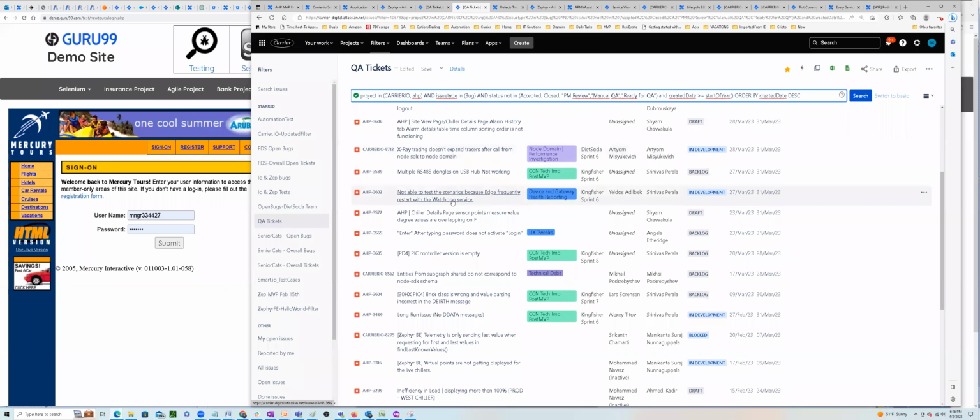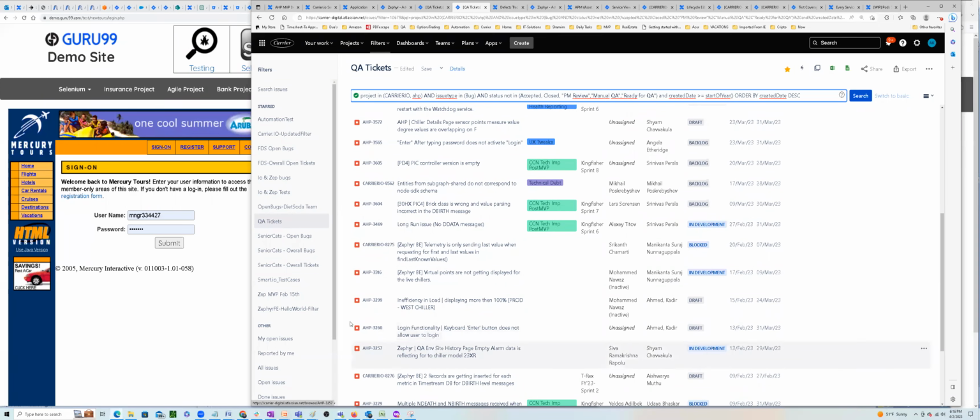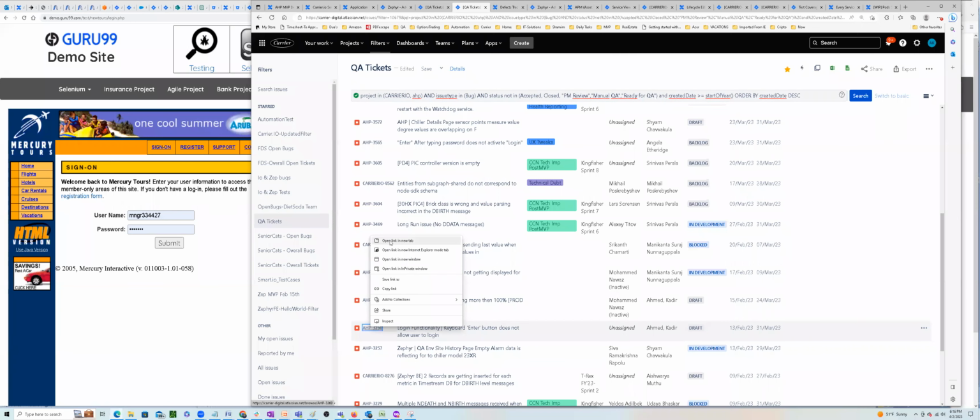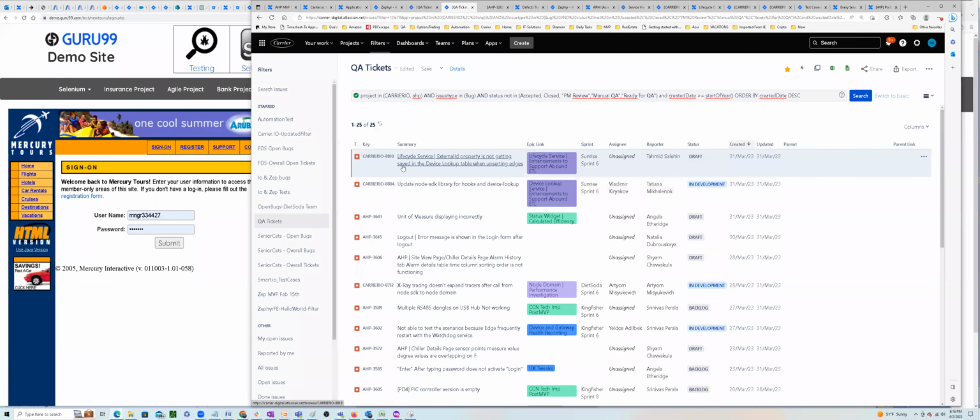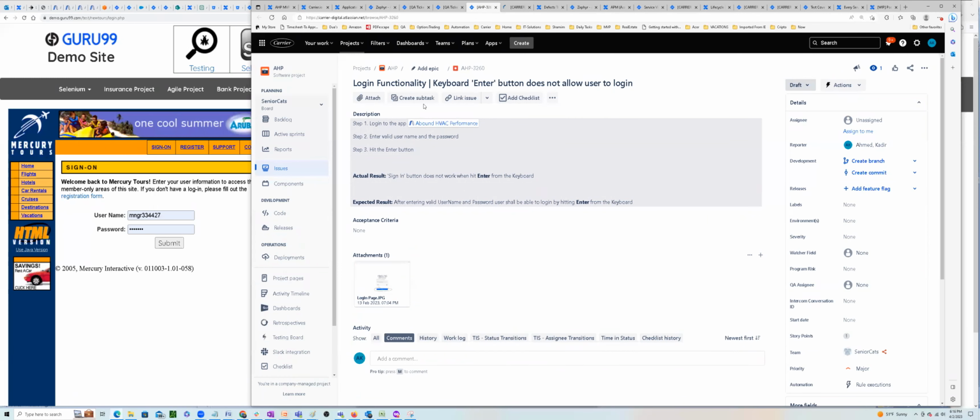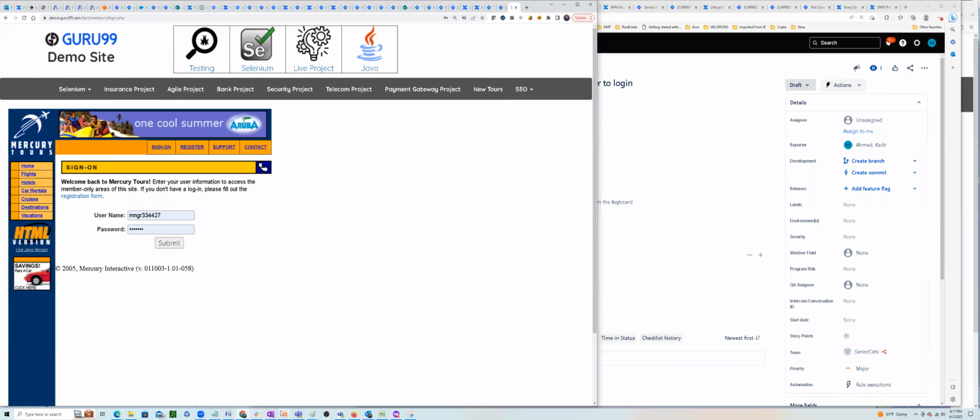Let me find a good one. Okay, very simple one. And then maybe a difficult one I can open too. All right, so this is a very simple defect. So look at this, right? Let me open this side by side so we can compare.